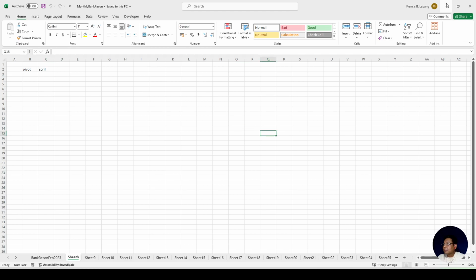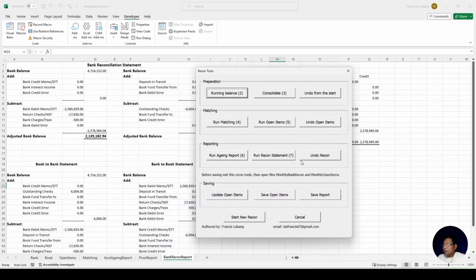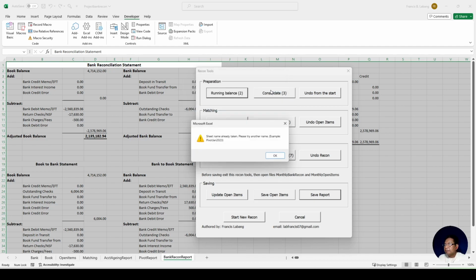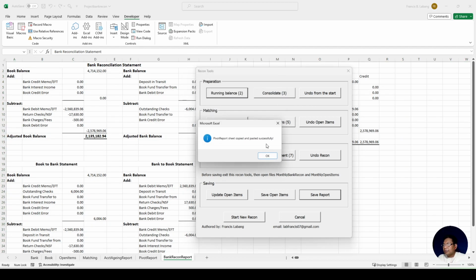There you go. And let's click here and let's save this one. Save. This is also key sensitive. If we type pivot January 2023, there you go. It's also key sensitive. And let's just say this is for the month of December. Pivot December 2023. There you go.